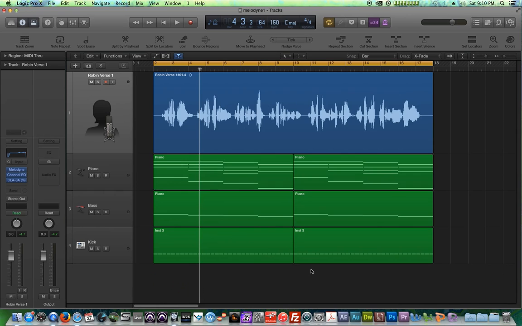So it really helps to understand what the notes are that are in D minor so that we can tune our vocal melody to D minor. Now, a D minor scale is D, E, F, G, A, B flat, C, D.